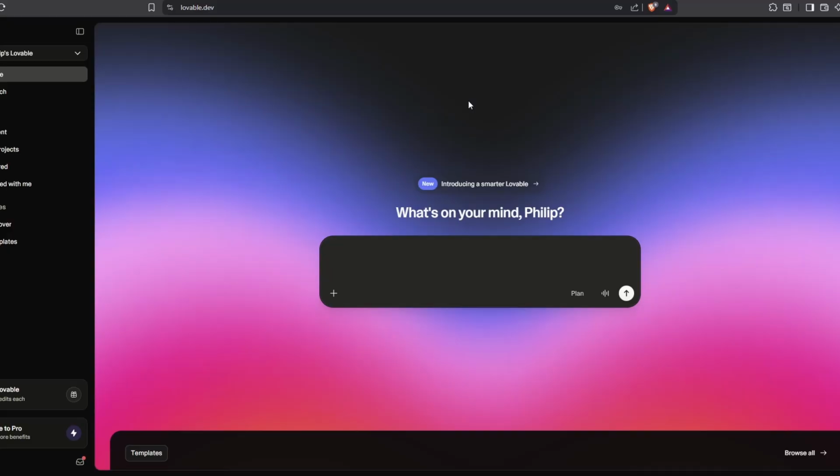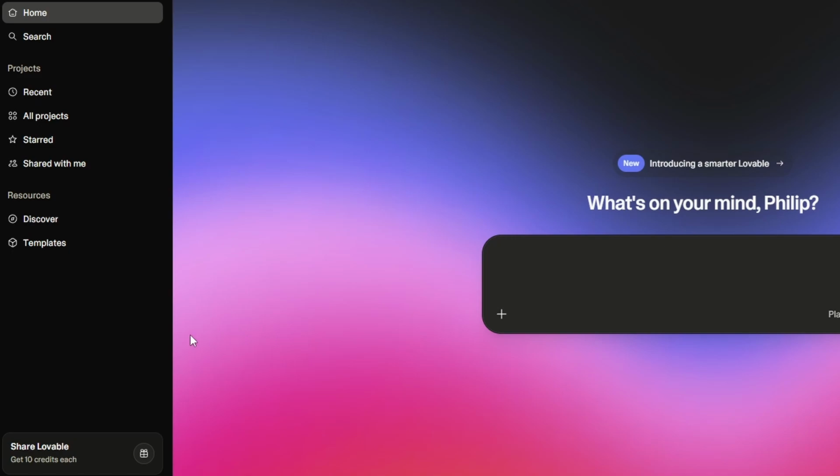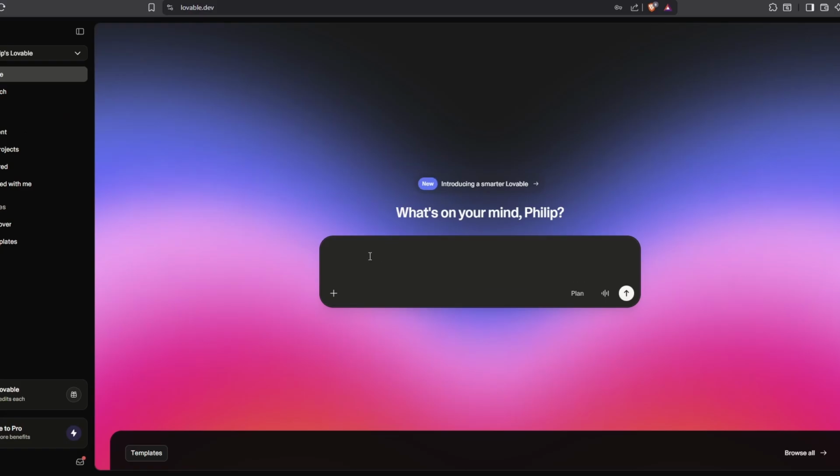Once you've been registered, you will be greeted with Lovable's Hub UI. The left sidebar is to navigate through your and other users' projects. At the center is where you find the prompt box to start generating web applications. Now let's take a look at a realistic example.